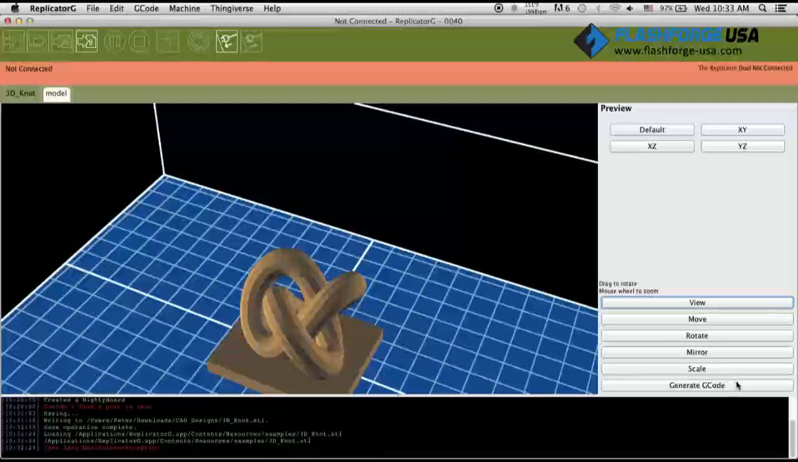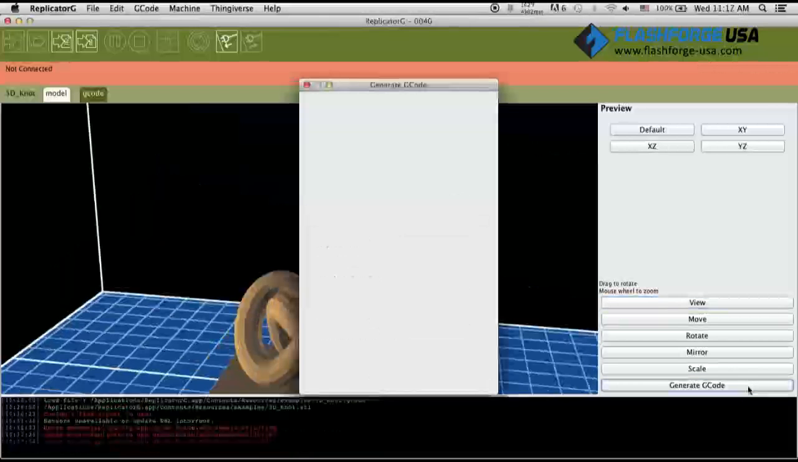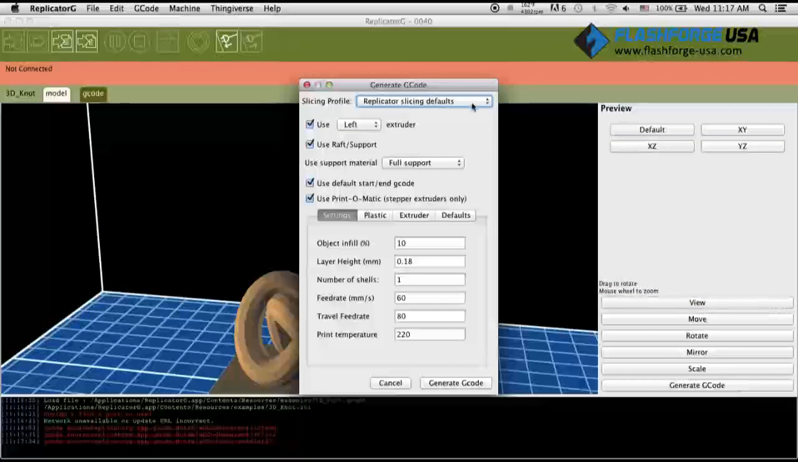Once you've done this, click on Generate G-Code and a new window will pop up. Under Slicing Profile, select Replicator Slicing Defaults for ABS printing and Replicator 2 for PLA. This tells the printer which extruder to use. Either the left head or the right head can be selected.